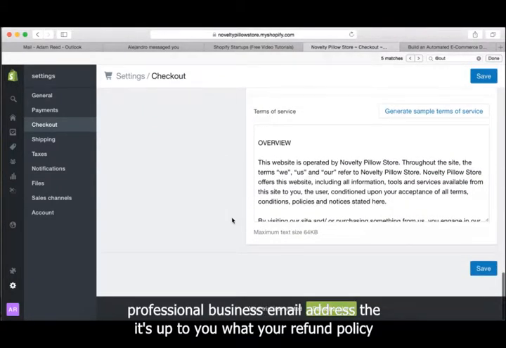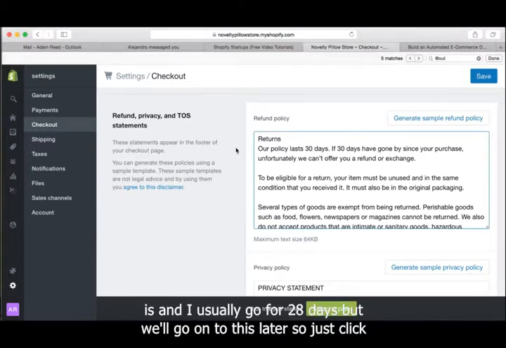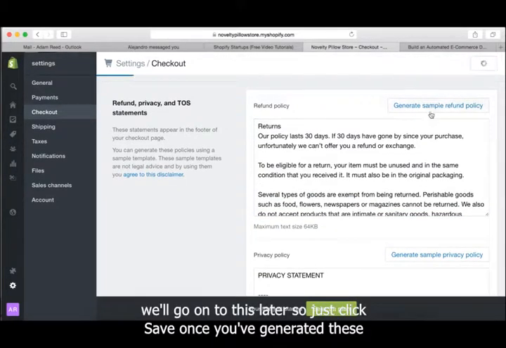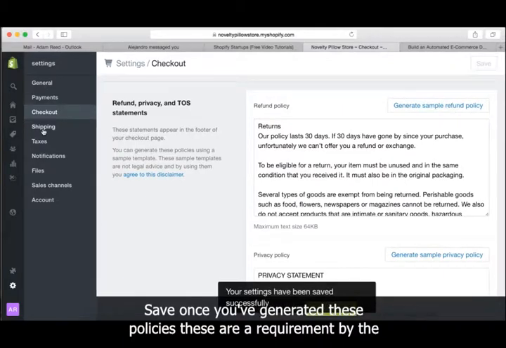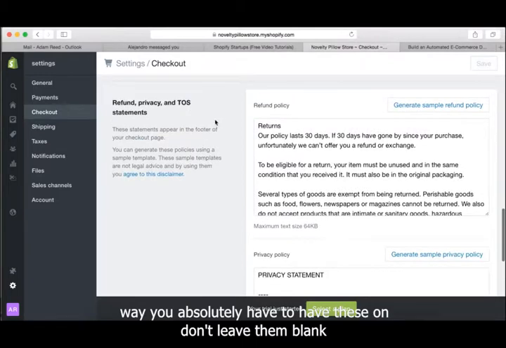It's up to you what your refund policy is. I usually go for 28 days, but we'll go on to this later. So just click save once you've generated these policies. These are a requirement, by the way. You absolutely have to have these on. Don't leave them blank.